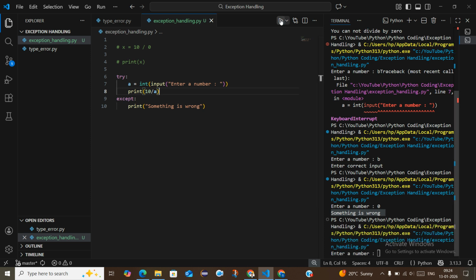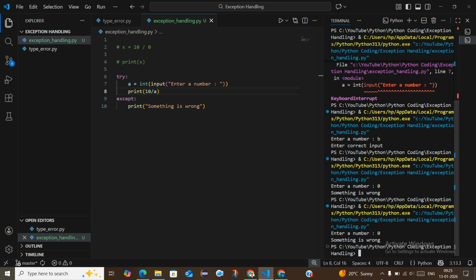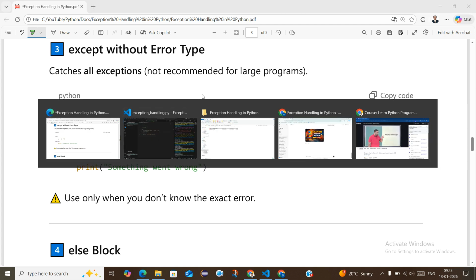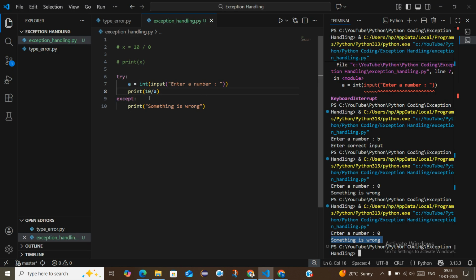Now run again and check. So suppose I enter 0. So you can see something is wrong. So without an error type, we can catch all the exceptions. You don't need to write a particular error type. You can handle all the errors as well.